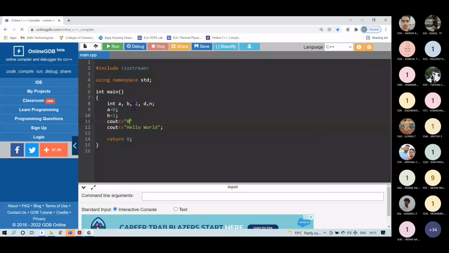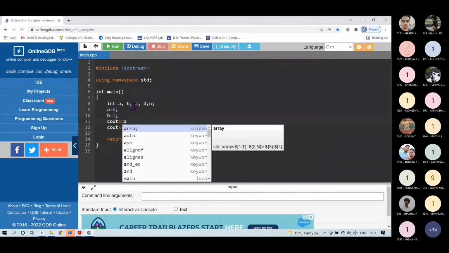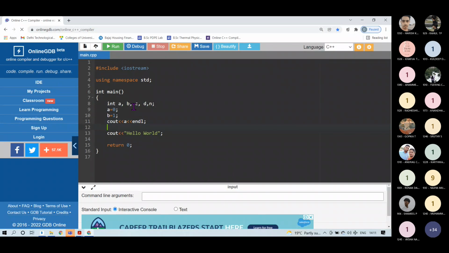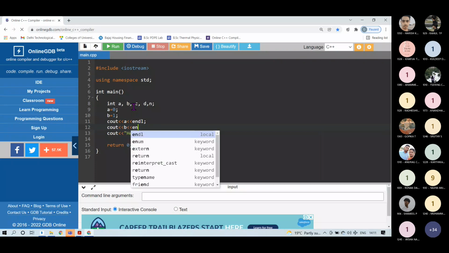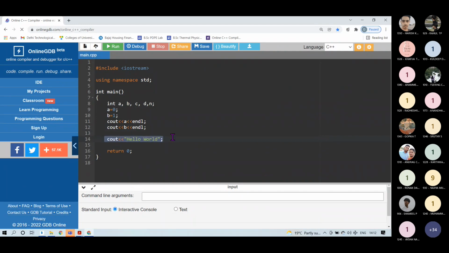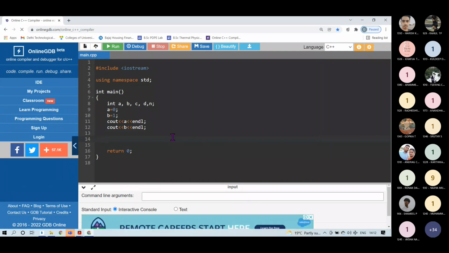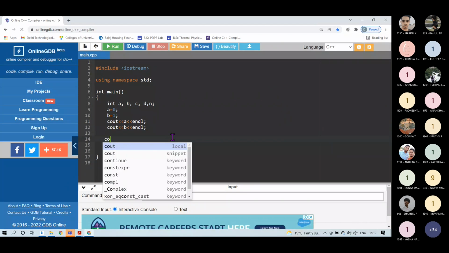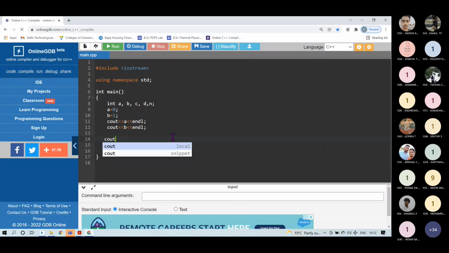0. Okay, write the content of a instead, cout a end line, cout b end line. Okay, so till now what we have done is we have printed both the first 2 terms of this. Okay, now I will write this cout.